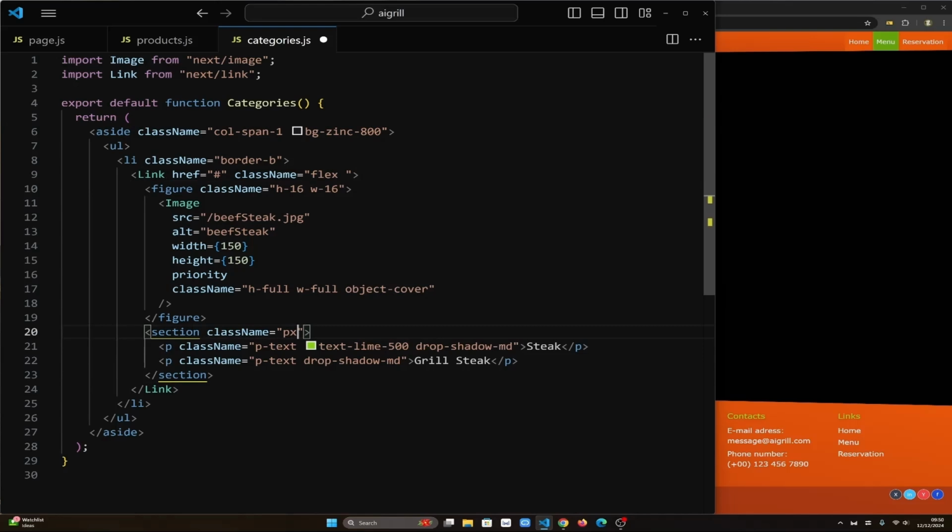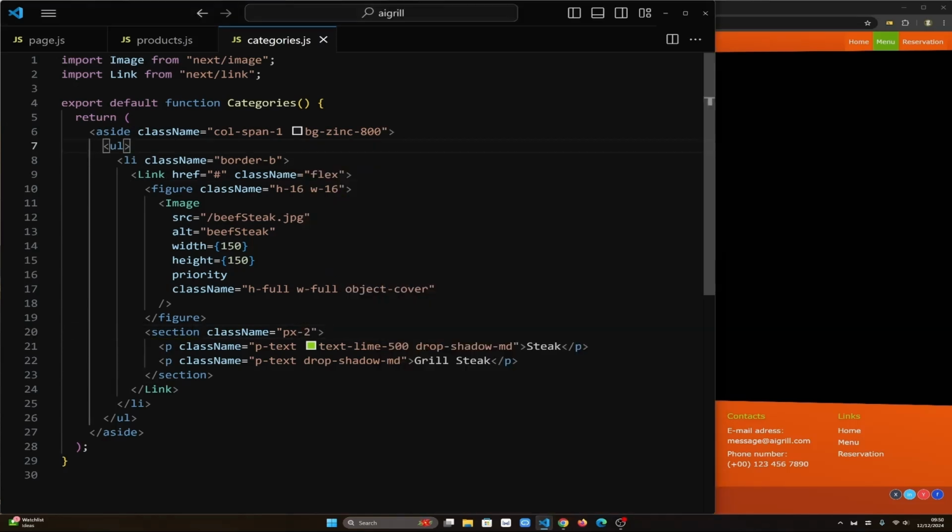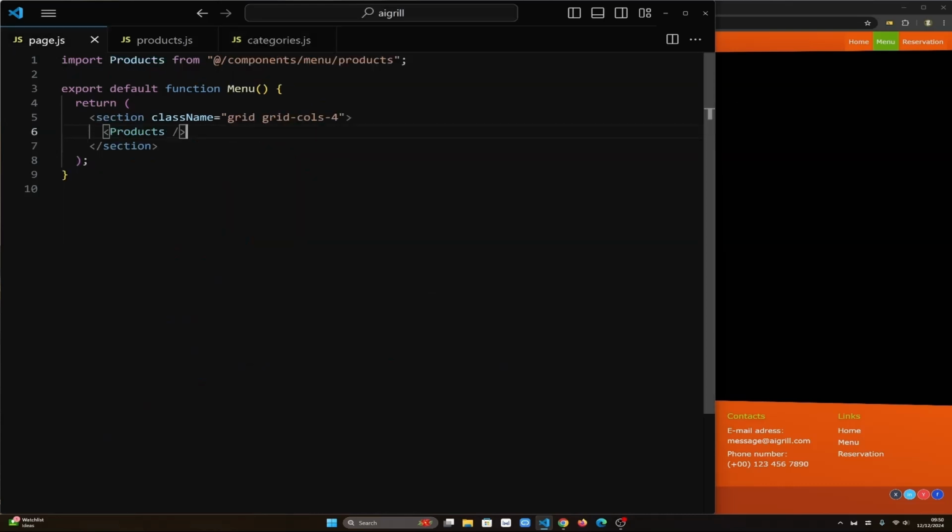Left and right here maybe. And this is what we want. I want to loop through these items and display all of my items here. For that I need the data. I will pass the data from this component to the children components, first to the products and then to the categories.